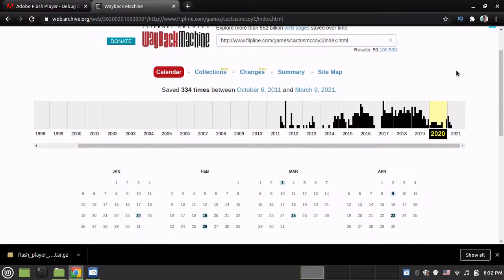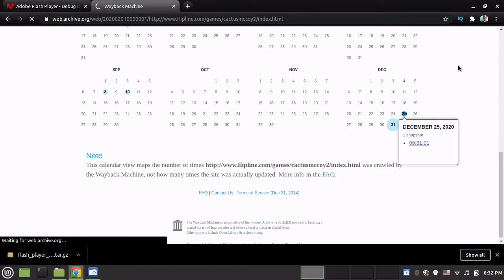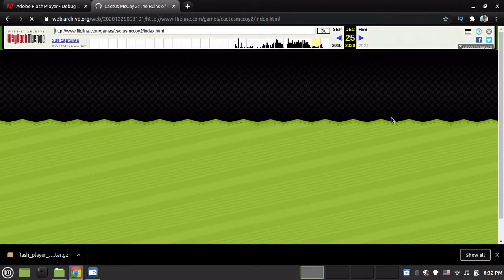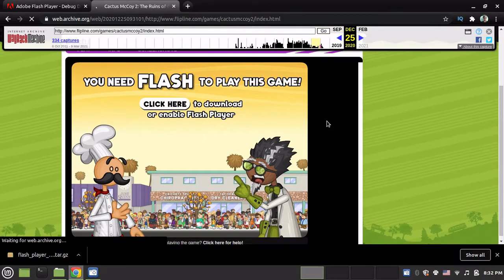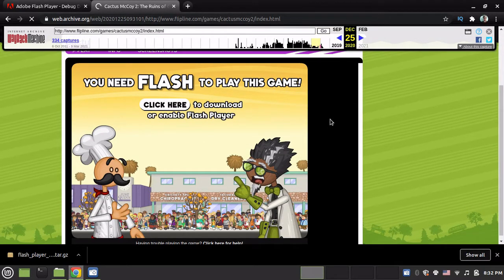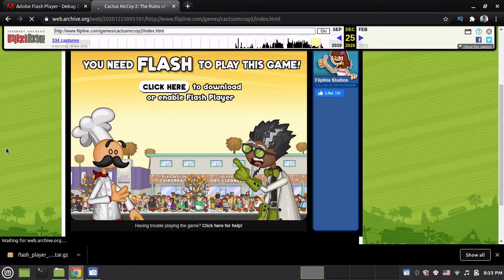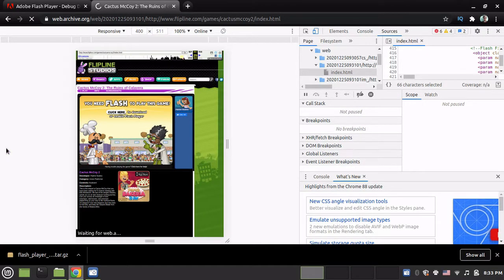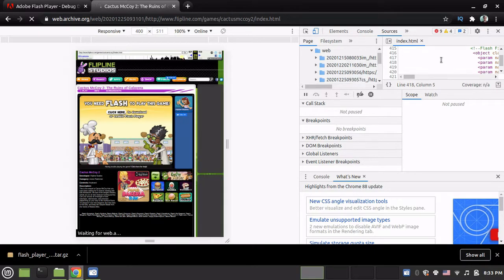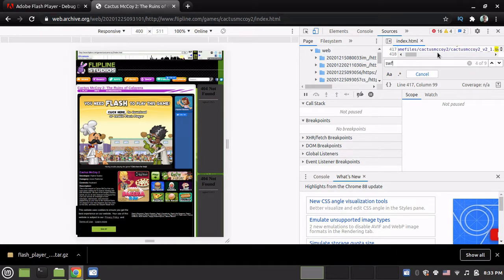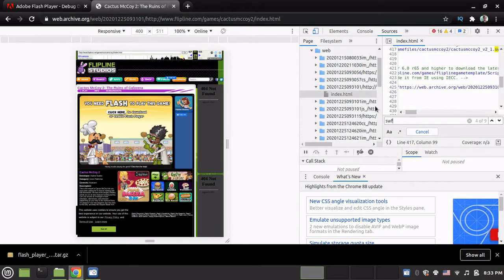We're going to go and see a version of the web page from 2020, because this was pre-Flash Player. And while the Flash Player files, like the game files, are still stored on flipline.com, the HTML code of the games themselves does not provide any reference to the Flash Player file. So to find it, we open the page in Internet Archive, and then we press Control-Shift-I, or Command-Shift-I if you're on Mac, to open the inspect thing. So this is the index.html file, and now we're going to press Control or Command F to search it for SWF. And then, as you can see here, I'm just going to make this section a little bigger.